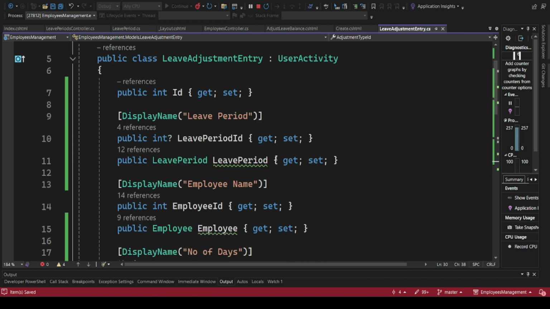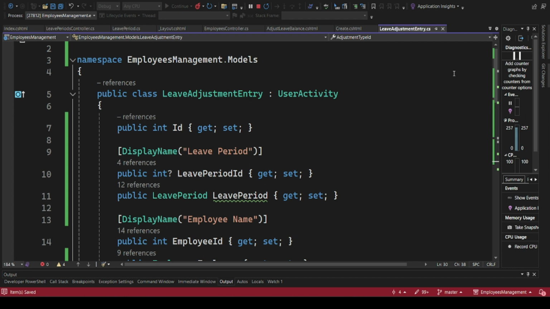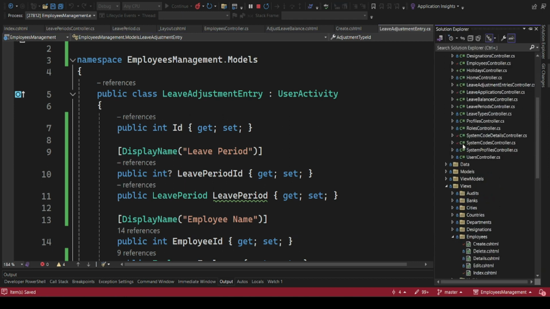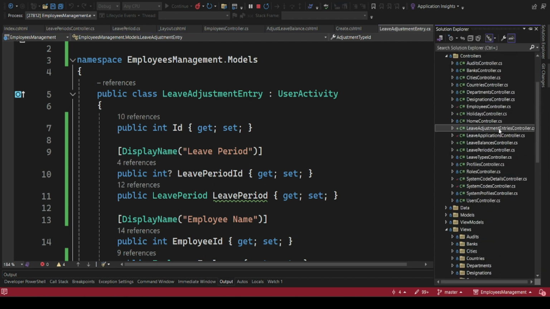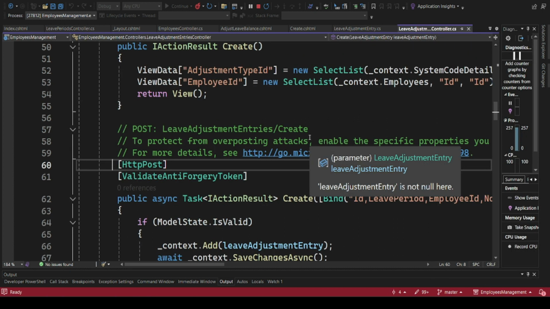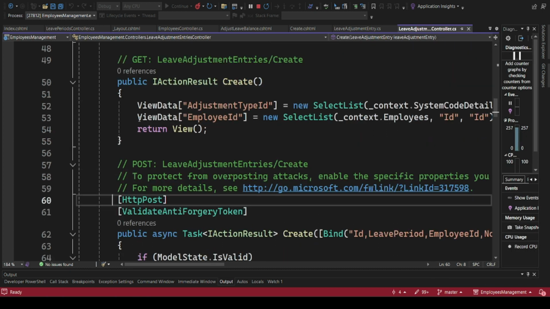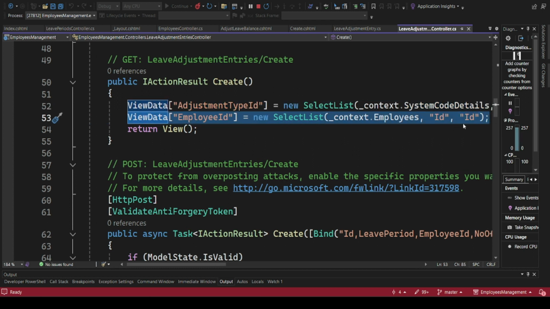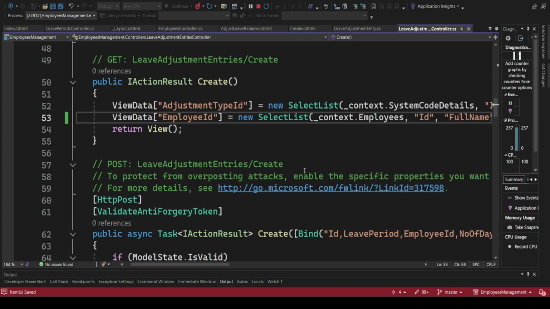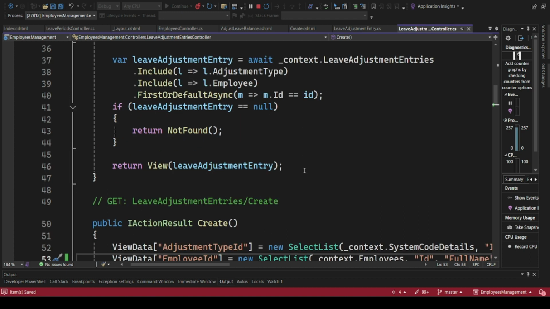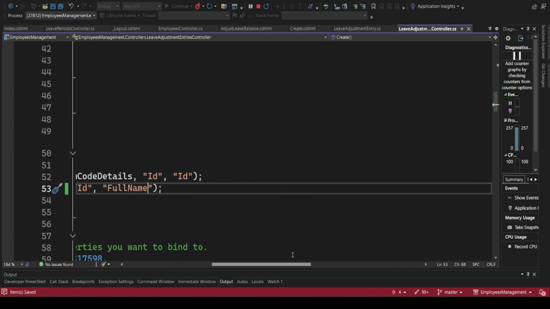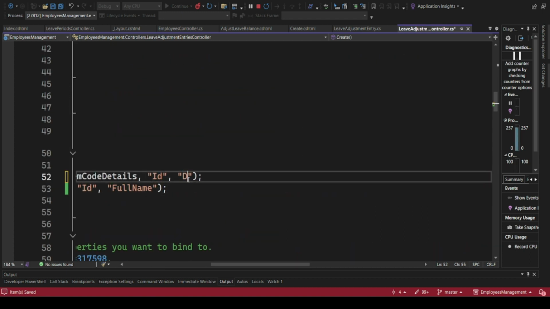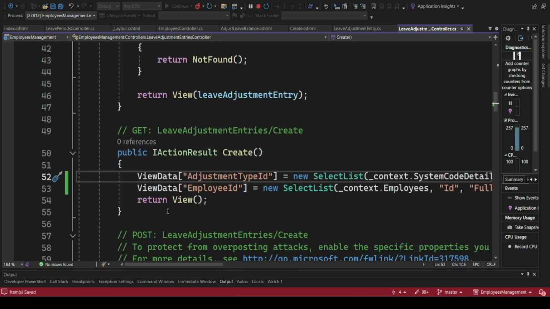So after that, we need to do something. Let's just go to our leave adjustment entry controller, this one, where we are doing create. You see we were pulling the leave employees and the adjustment type. So here also we need to pull. So the employees, we can take full name when you are creating, but we were doing something. So the adjustment type, we can also do description. But you know, we are not creating adjustments. So that's why we are not seeing that.